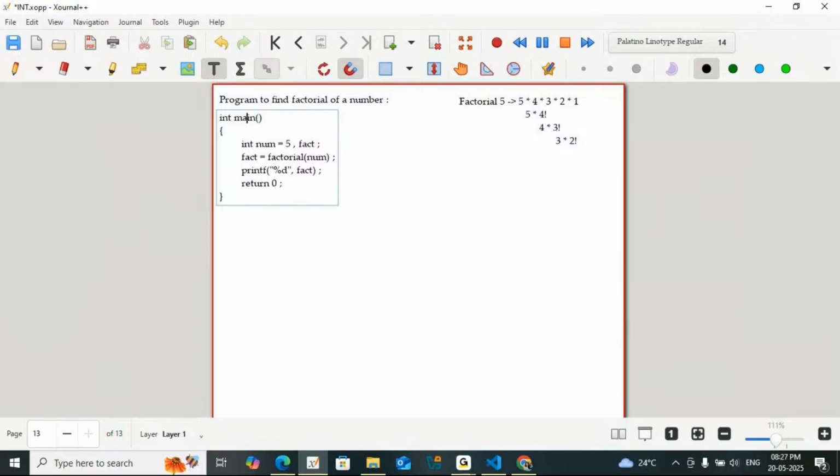Now the factorial function is going to return one integer value, factorial of int n. I am passing num here, which is 5, and collecting it into a variable called n. To find the factorial, I take one integer variable called fact with the value 1.